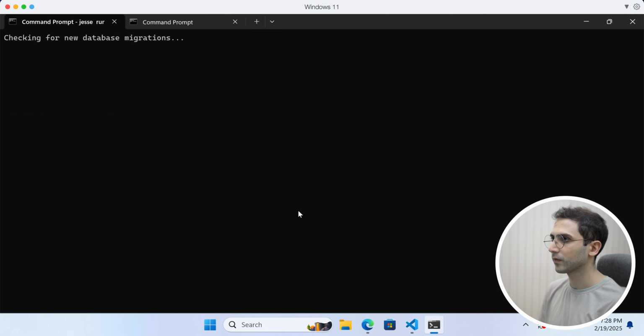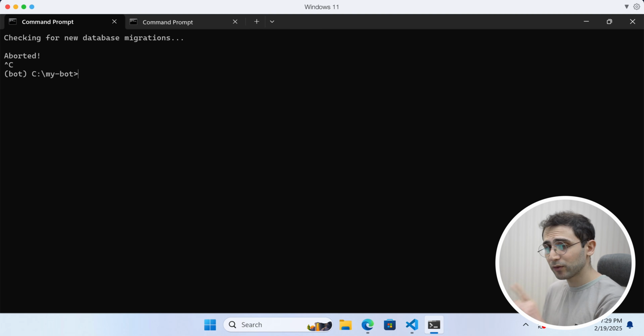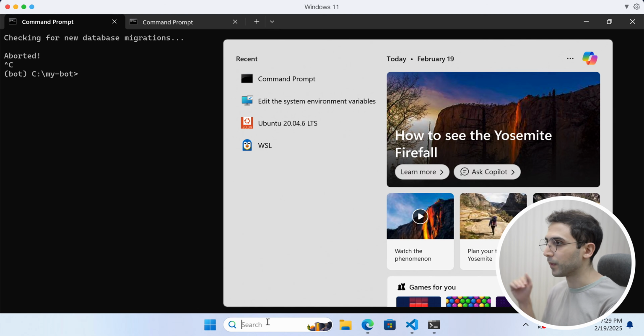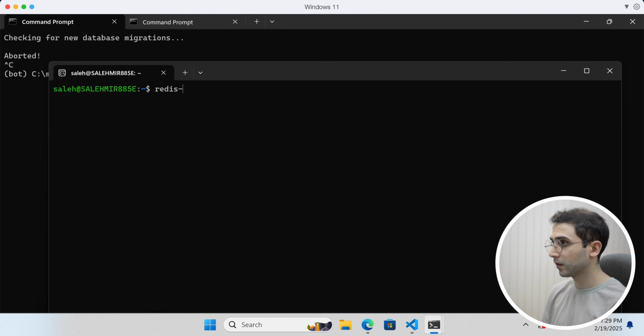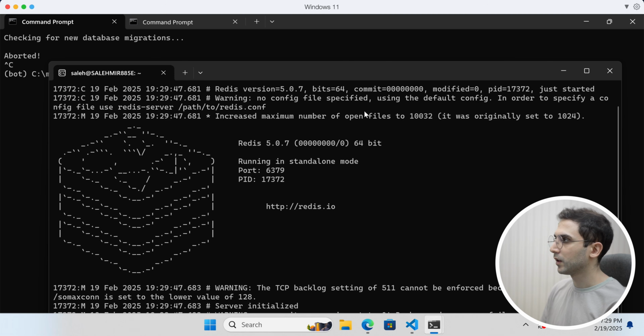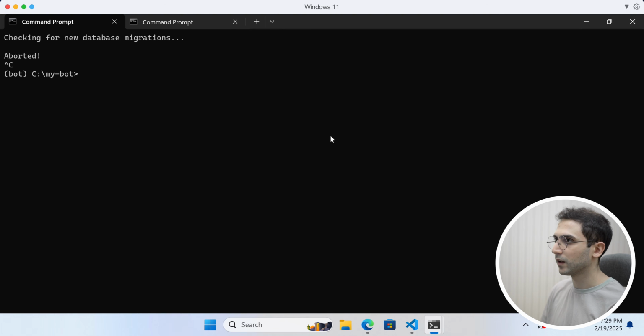Press enter. Now, the first time you run this, it might take a while, but the other times are going to be super fast. Now I have to stop this because I made one mistake, and that is I accidentally closed the Ubuntu which was running Redis. And remember I said you need to keep that window open. So let's open Ubuntu again and run redis-server. Now let's minimize this. And here I'm going to run jesse run one more time.